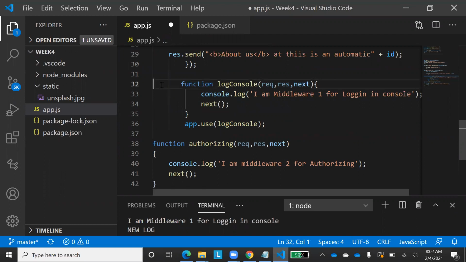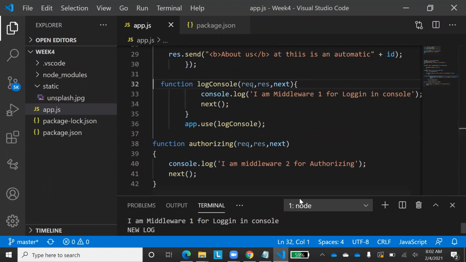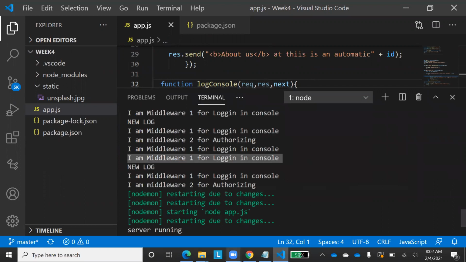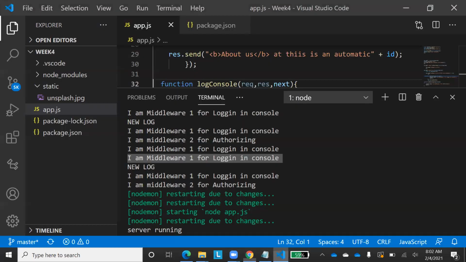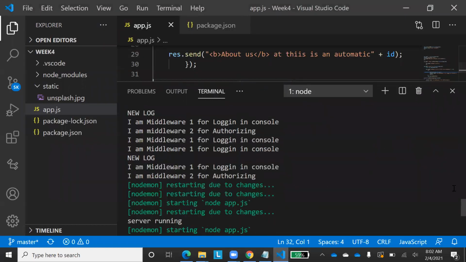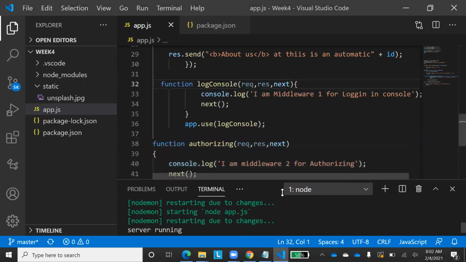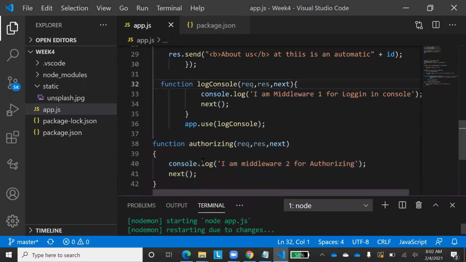And if I run my program again and see the output over here, my server is running. Let's go back to the home page, and I've clicked twice or thrice. Let's see the difference. Now you see server running, new log, new log. My middleware is not running over here. And why is it not running? Because the code is not reaching this point.